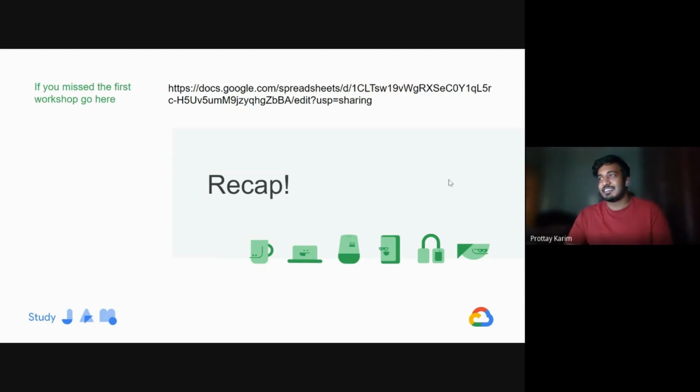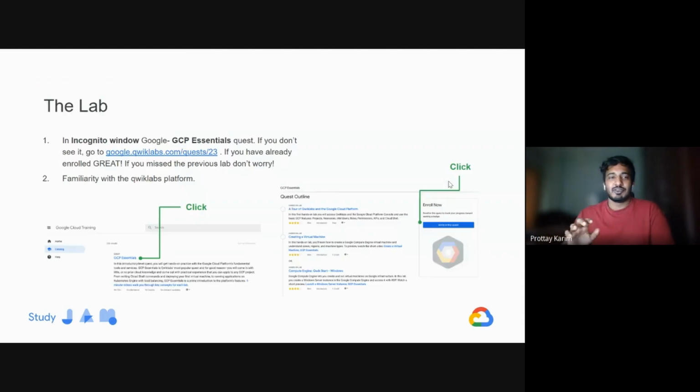So let's get started. First of all, we look at the lab. The lab is basically called Quick Labs, and this is a Google Cloud platform for your certifications, labs, tutorials, and most of everything. You should be able to now go on to google.quicklabs.com Quest 23, or you can Google GCP Essentials. Do use the incognito window because you will be adding a lot of temporary emails and passwords to sign into Google Cloud.